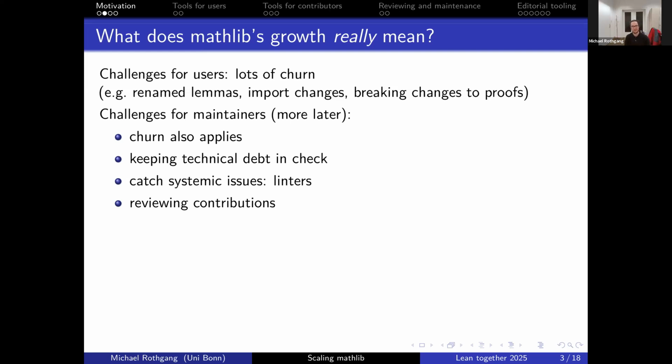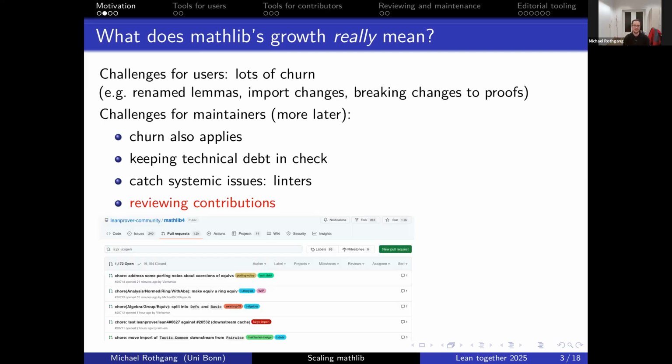And the last part is the most important. It's about code review. Mathlib has mandatory code review, which I'll talk about later. So in practice, that means you now have every single PR that you want to review and make sure it is good code. So at the moment, there's about 1,200 open pull requests.